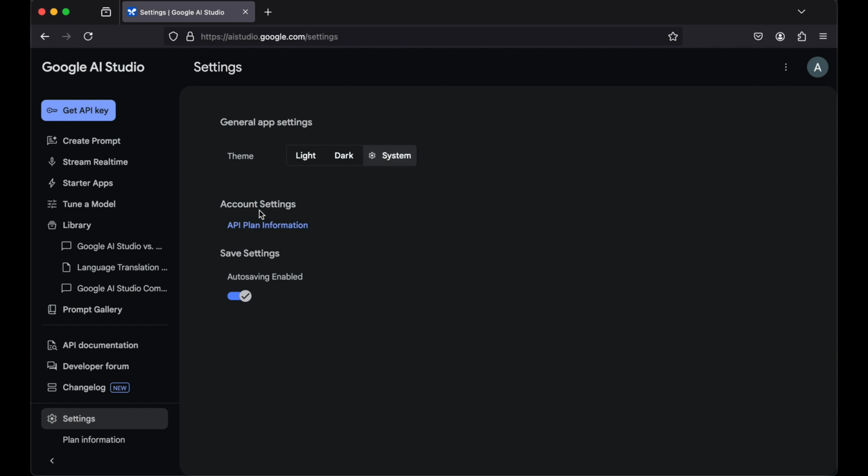Then we have this account settings. But before talking about this, let's talk about this save settings first. So if you want to autosave your prompts, then you would have to keep this enabled from here. Otherwise, either you will have to manually save the prompt each time or you will lose that particular prompt. So now let me show you how this works.